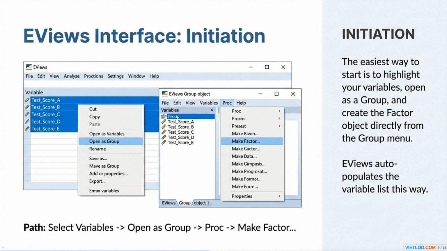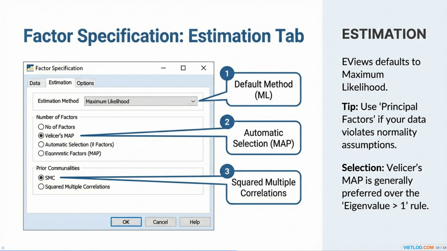Getting started in EViews is straightforward. First, select all the variables you want to include in the analysis from the work file window. The easiest way to start is to highlight your variables, open them as a group, and then create the factor object directly from the group menu by navigating to Proc and selecting Make Factor.